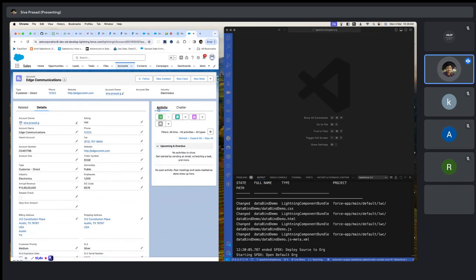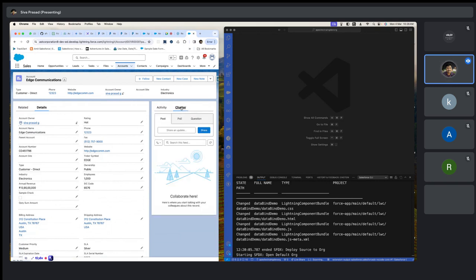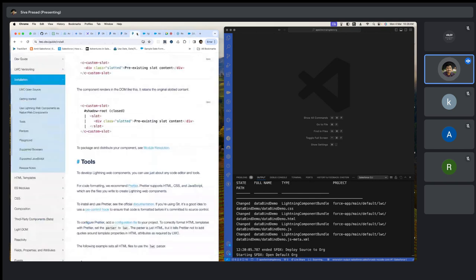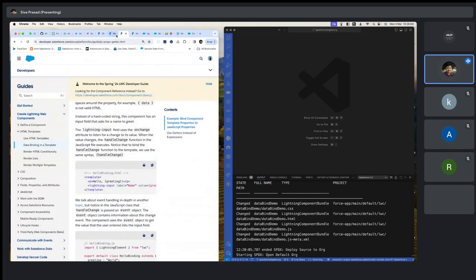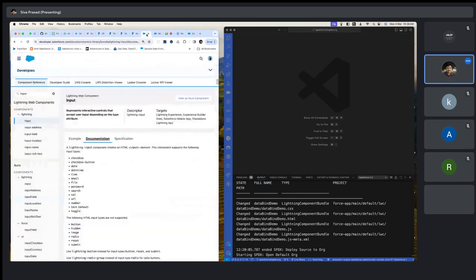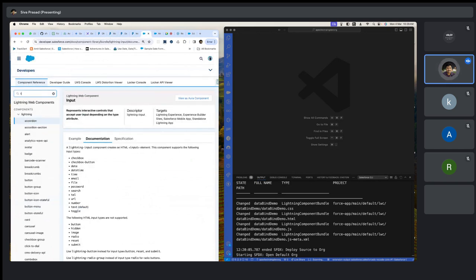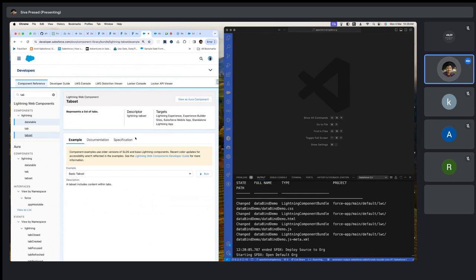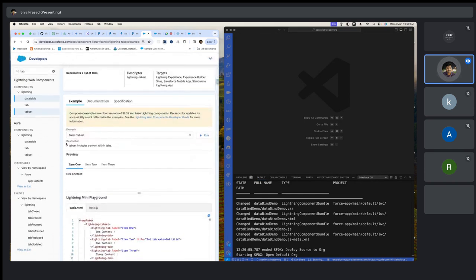If you want to design like this, so what we need to do is go to the base components. Let me go to the base components. If you want to design like this, we have a tab set. They are giving the base component, the lightning tab set.